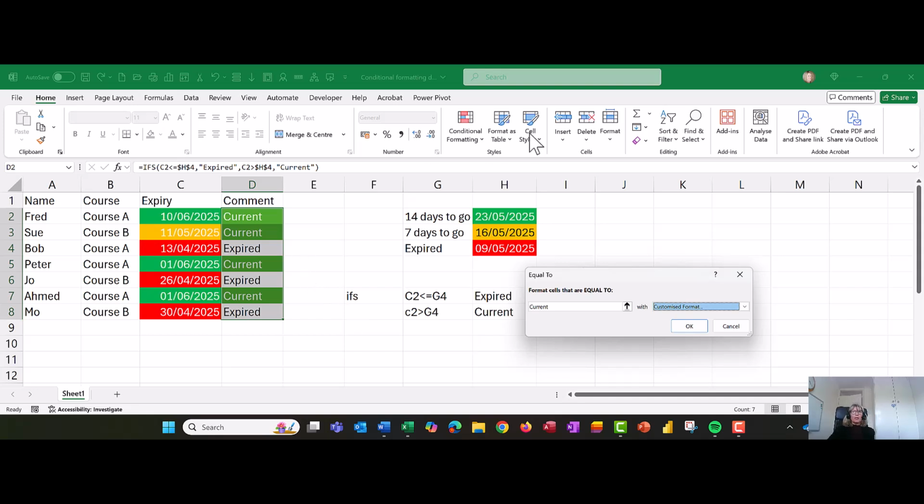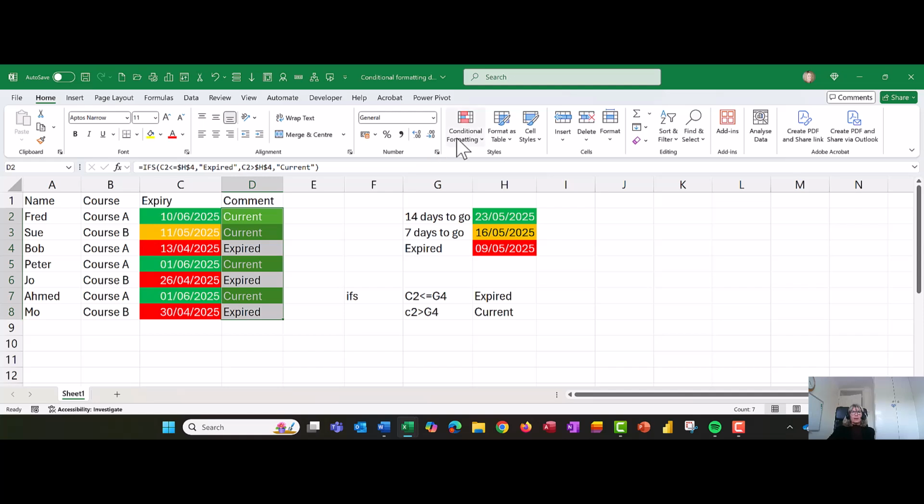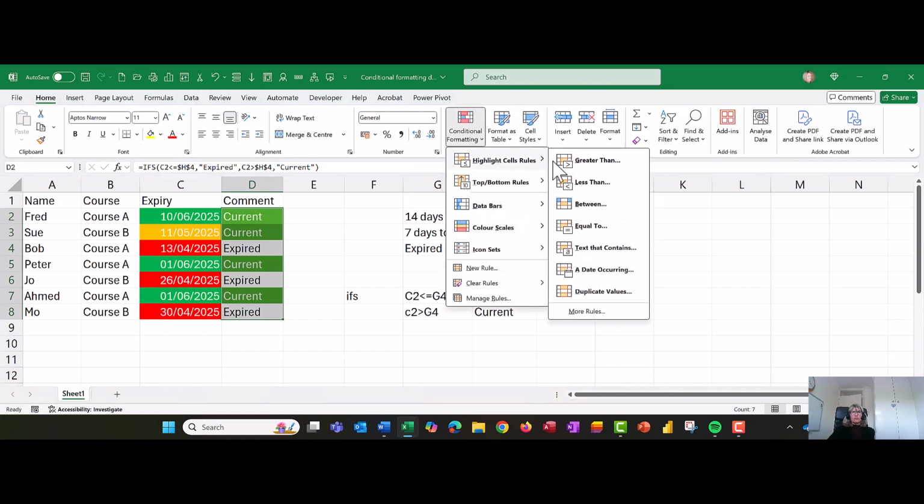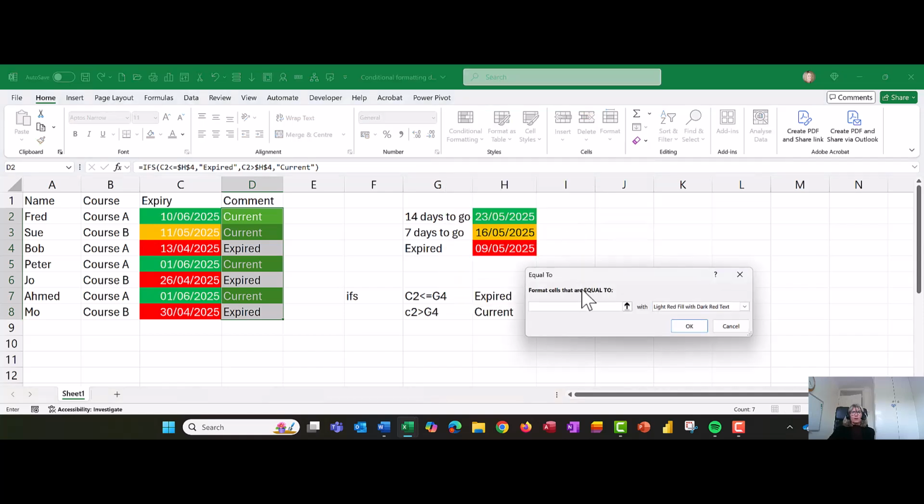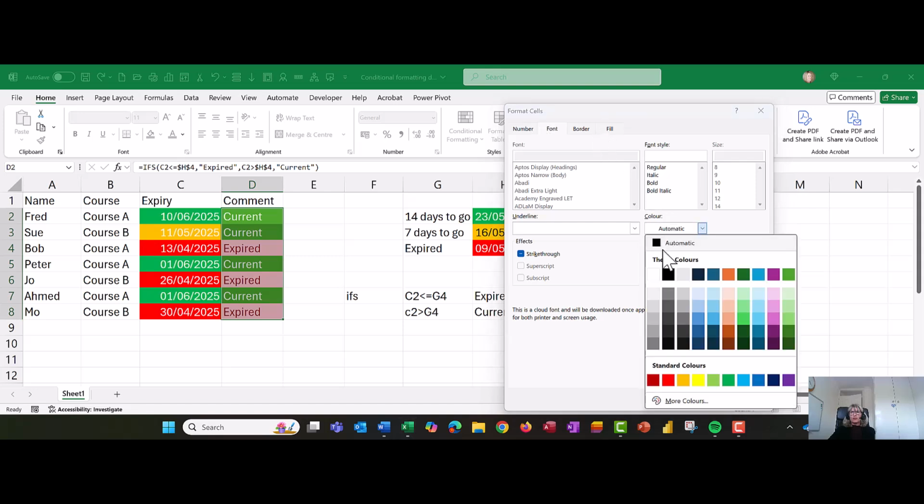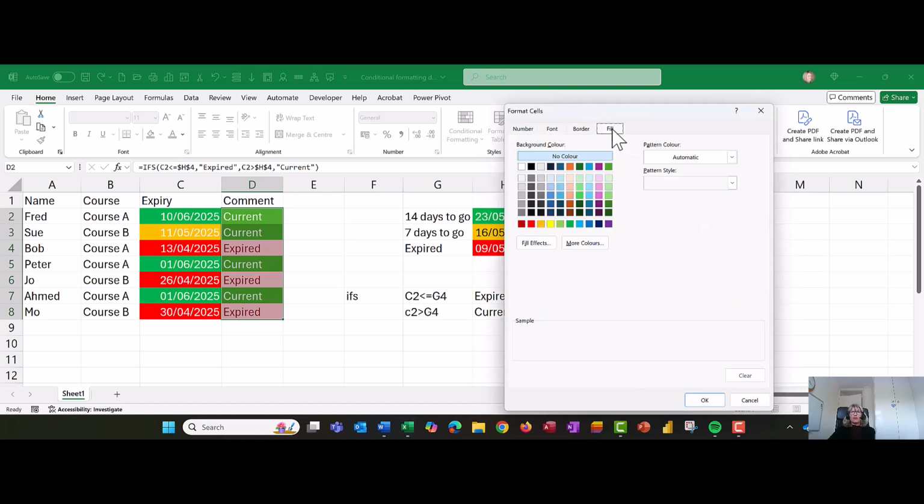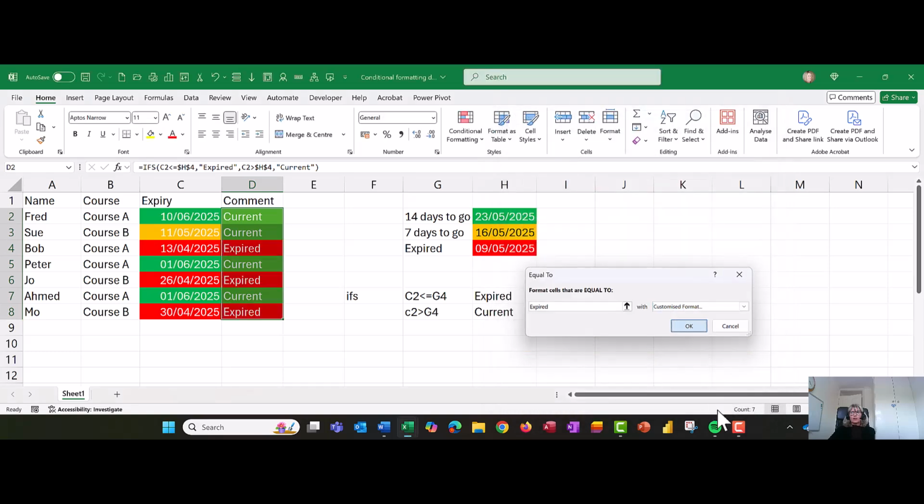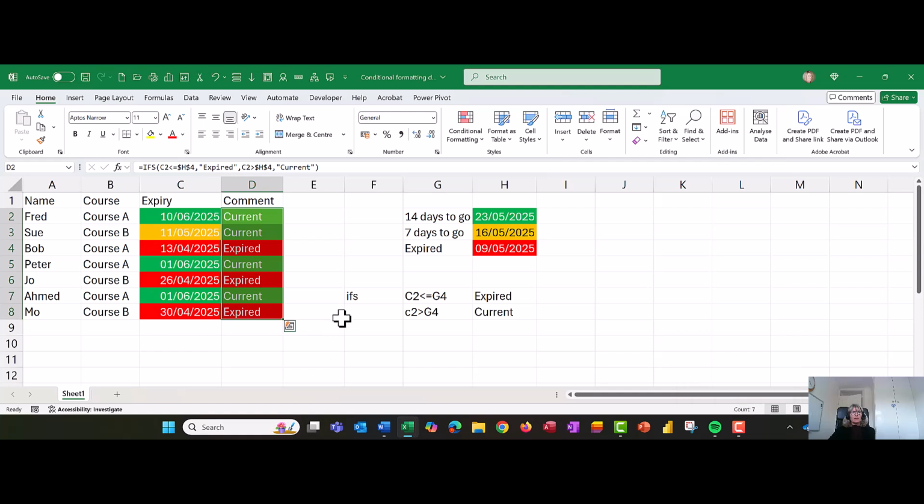Let's do one for expired. So stay in, choose OK. And then conditional formatting again. Highlight cell rules, equal to expired. These aren't case sensitive, by the way. And let's change it to red. So let's go custom format. The font is going to be white. The fill is going to be red. Choose OK. Choose OK. And there we are.